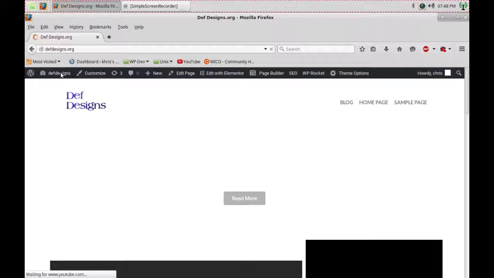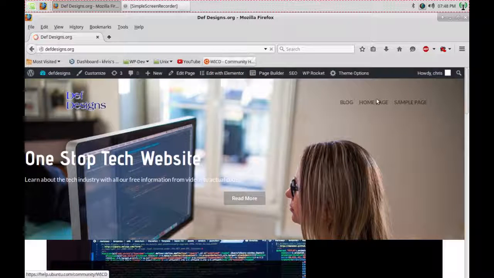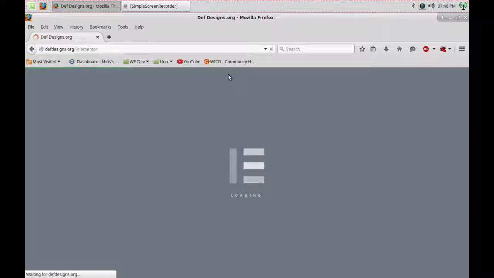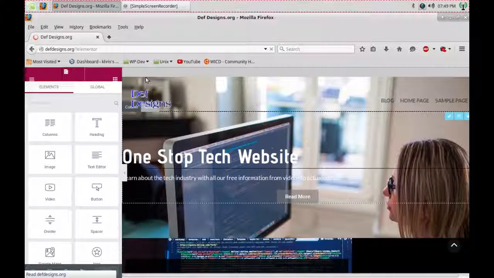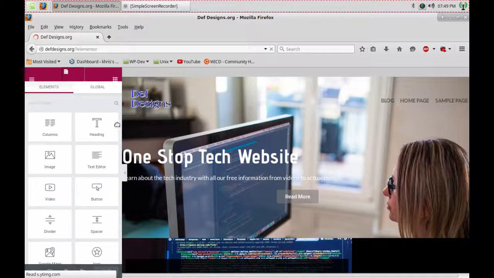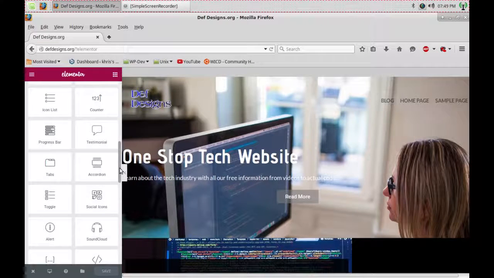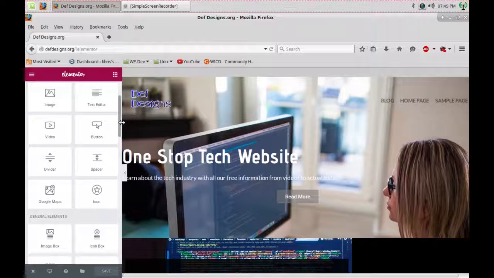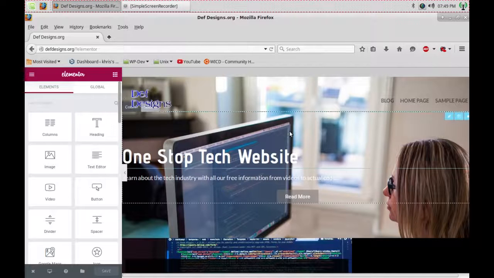So if I wanna edit the page right now, it's very simple. I just come over here and click at the very top where it says Edit with Elementor, and it'll take maybe 2 seconds, and then it'll load up. And there we go. So this is what it should look like. If you see here, you have a lot of options. Keep in mind, this is completely free, and it's very simple to use.